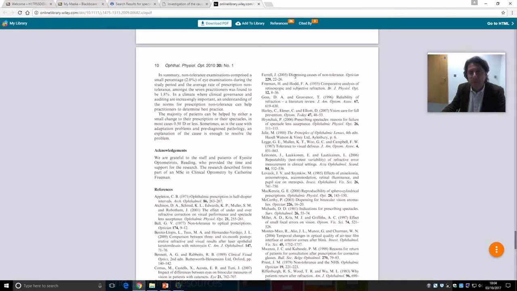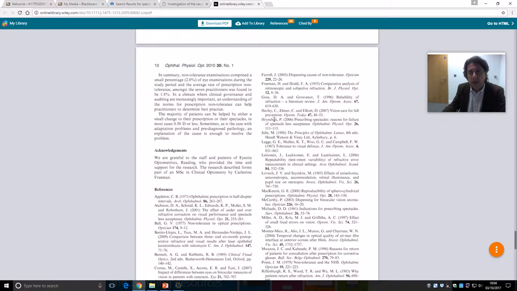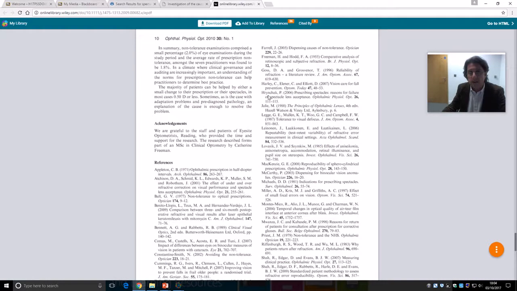Or this one here, 2005, dispensing causes of non-tolerance. So this could eventually be something interesting. And then we have another one. Let me see here. This one here, 2006, prescribing spectacles, reasons for failure of spectacle lens acceptance. Obviously there is not much on this topic, so I would tolerate even a slightly older article and see if I can do something with it. So I could see, okay, this one sounds really interesting, so I will use this.